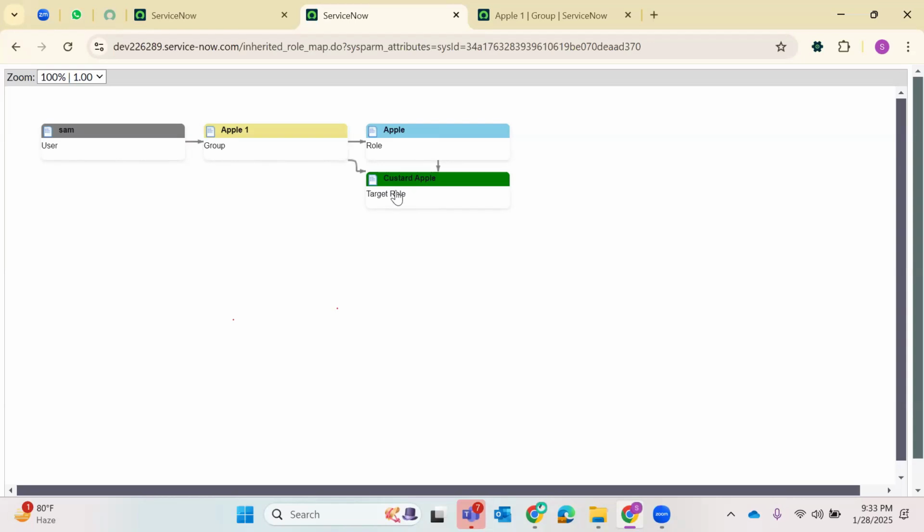Sorry, Apple One is the group that is giving him this role. Maybe it is giving the role apple. Okay, sorry, apple is a parent role, right? So they have highlighted it in this format. This is the group, Apple One, which is giving him the role custard apple, and apple is also giving him the custard apple, because apple is a parent of custard apple. Here, this is a role. So they are highlighting in this pattern.